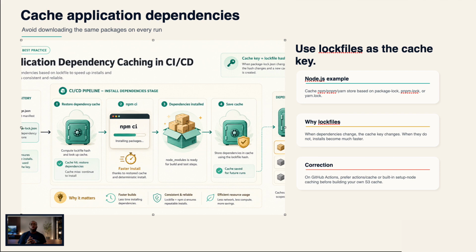So when the lock file does not change, the pipeline can reuse the dependency cache because it's the same, because the application code, the lock file did not change. Now, when the lock file changes, the cache key will change and the pipeline installs fresh dependencies. And once these fresh dependencies are locked in, it will continue to use the same cached dependencies, right? But one correction that I would make here is GitHub Actions.